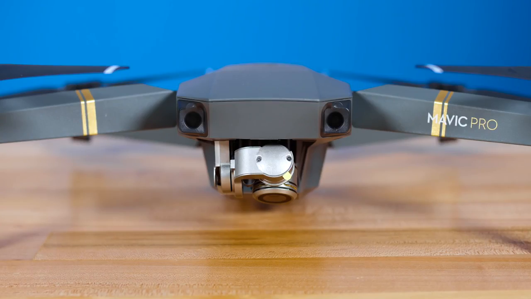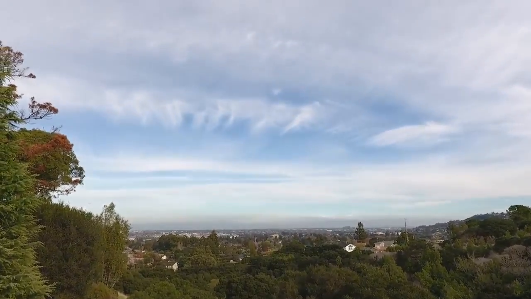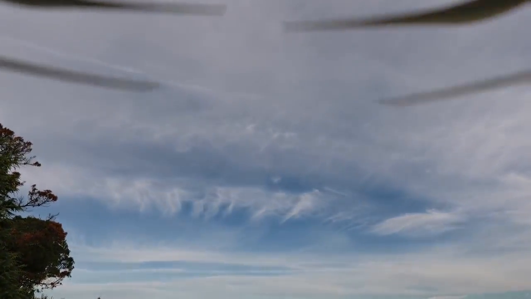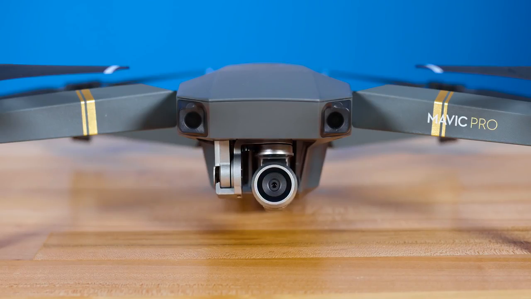The next setting is to enable upward gimbal tilt limit to 30 degrees. By default, the Mavic Pro gimbal will not tilt above 0 degrees, which is looking straight at the horizon. This limits the camera from getting the propellers in frame. If you'd like, you can turn this setting on to allow the gimbal to tilt up 30 degrees beyond 0 degrees.